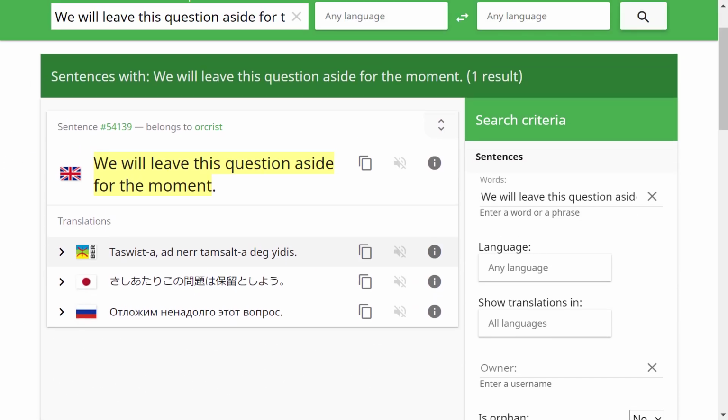Each sentence has a link to the Tatoeba project where you can find its translations in multiple languages. If there's no translation into your native language, please consider joining the Tatoeba project and offer a translation.